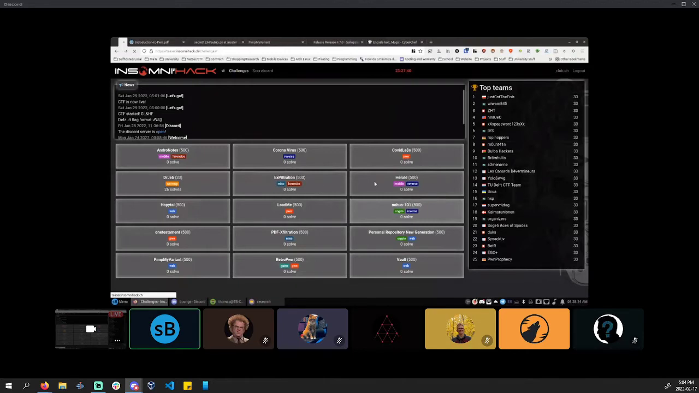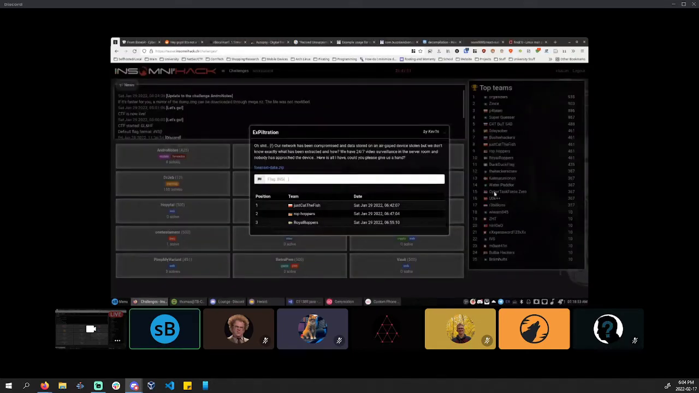So we'll open up this ExPiltration challenge, and this is our challenge description. This tells us where we need to start. They come up with a story for all these different challenges. In this case, the story is that their network has been compromised, and there's some kind of air gap device that attackers have gotten access to, and they've exfiltrated some data. And that data is what we need to figure out. We need to know what they got off of the device. They also have 24/7 video surveillance, supposedly, so that's always handy, I guess.